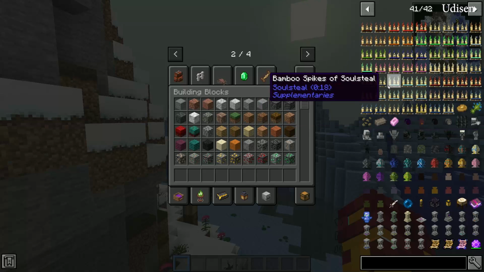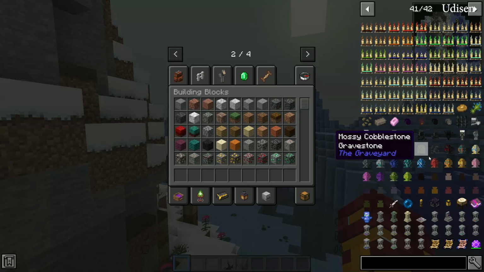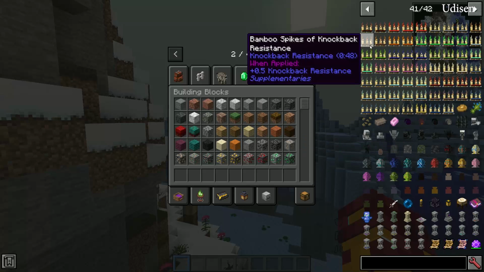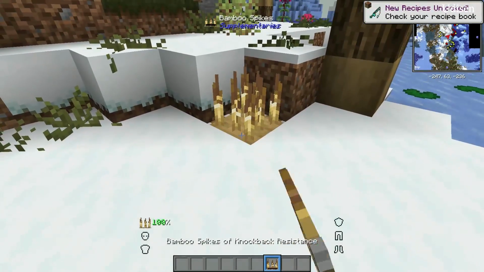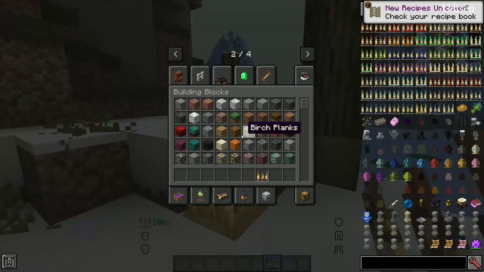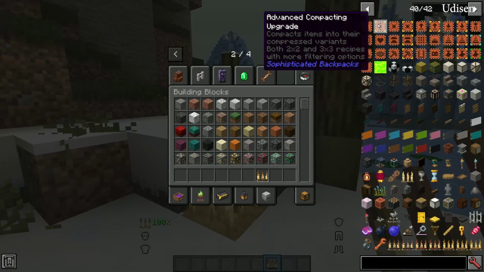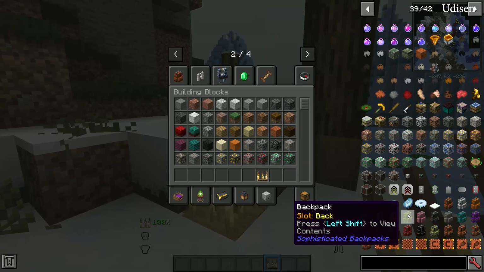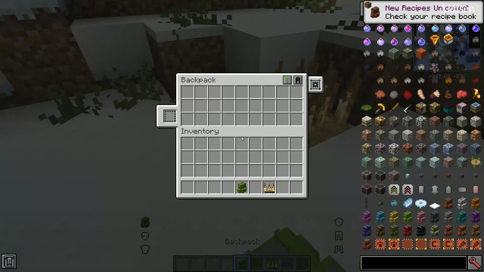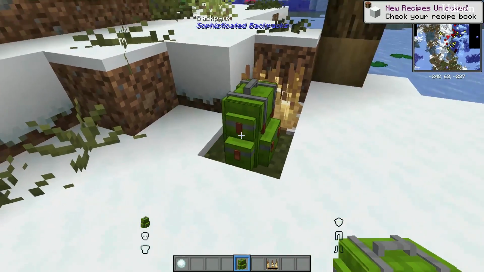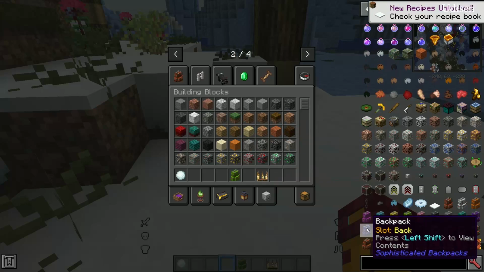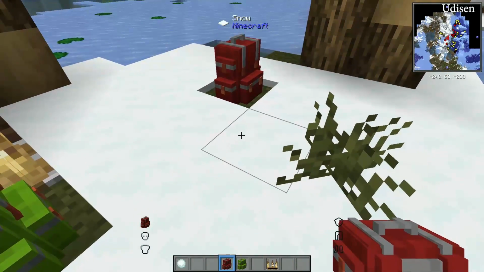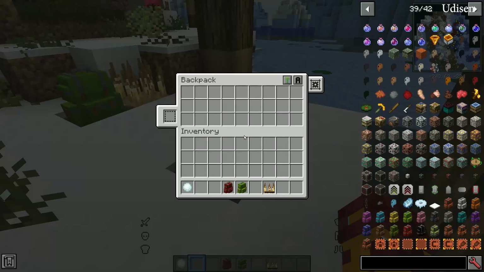Supplementaries. Okay. Wait a second. Okay, just enough items mod here, and what the hell is that? Okay, wow. Different advanced compartment and backpack mod. Wow! Look at this, how beautiful is that? This design. Wow!